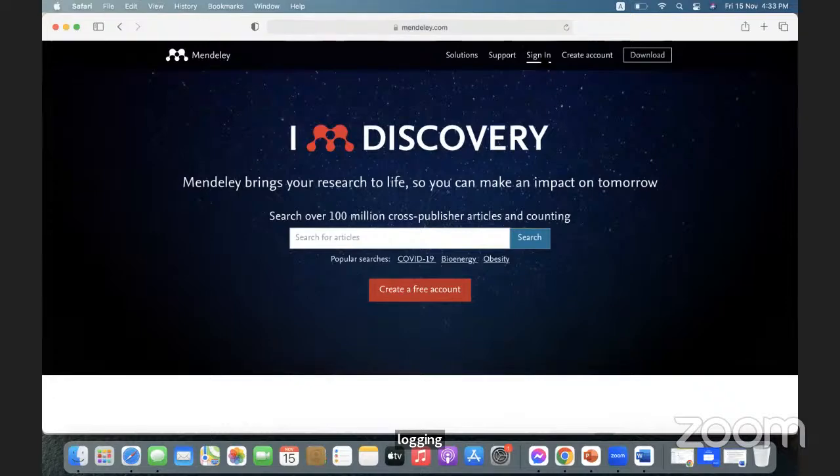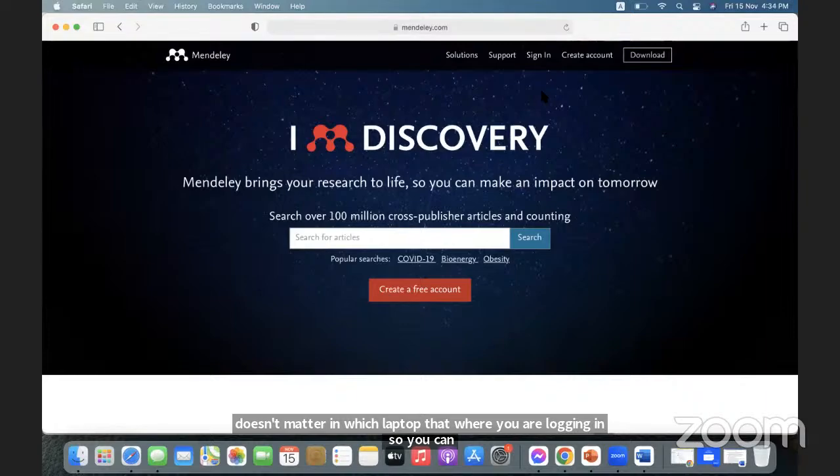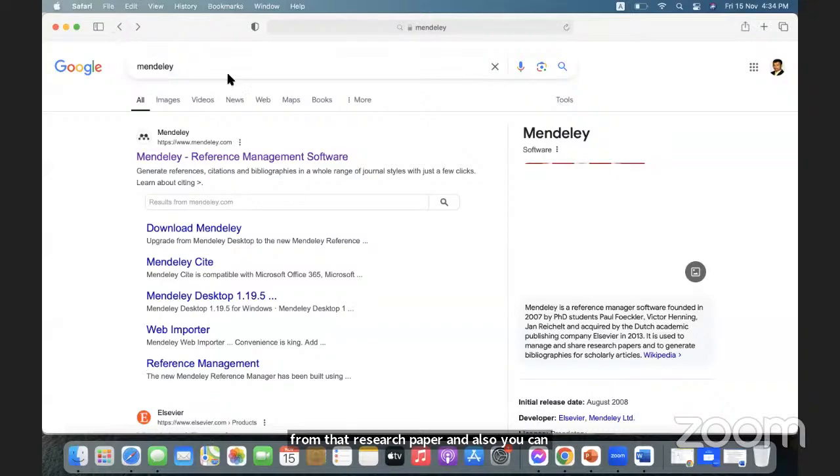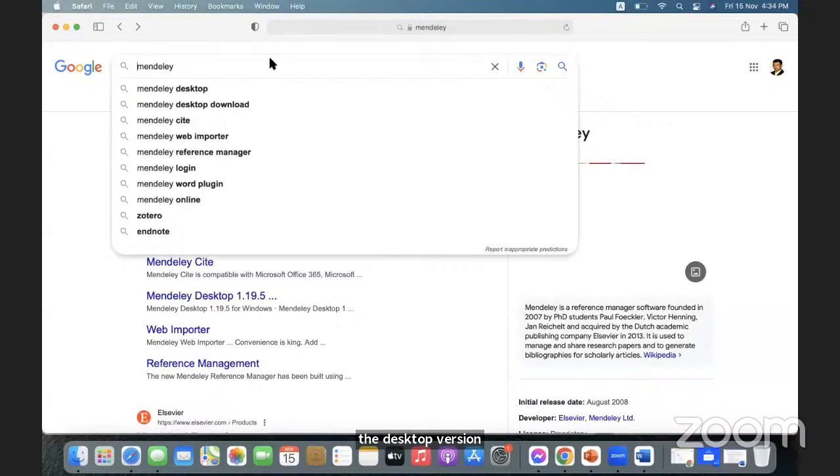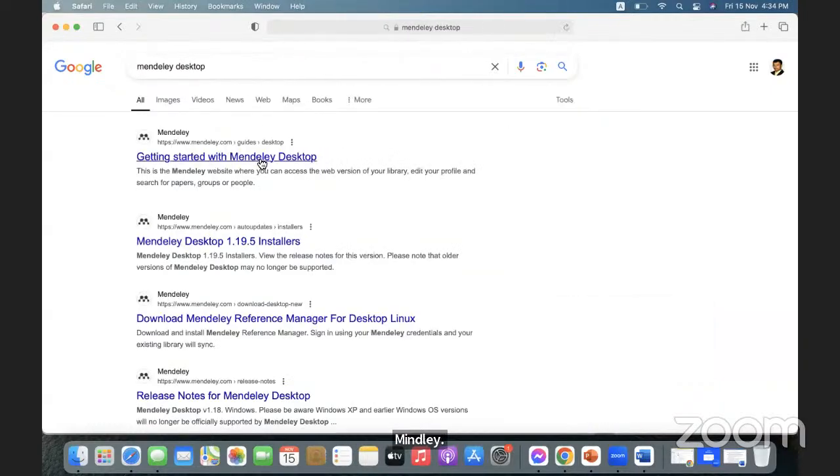You can sign in, and also you can synchronize. You can synchronize your research papers here, and it doesn't matter which laptop you are logging in from. You can read, cite, or provide the reference list from that research paper. And also you can use the Mendeley desktop version. You can download it. It is free actually.